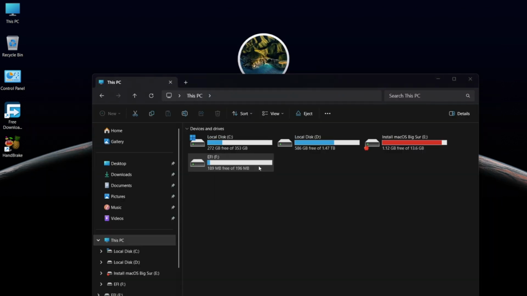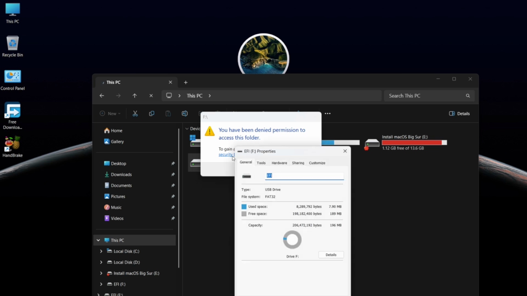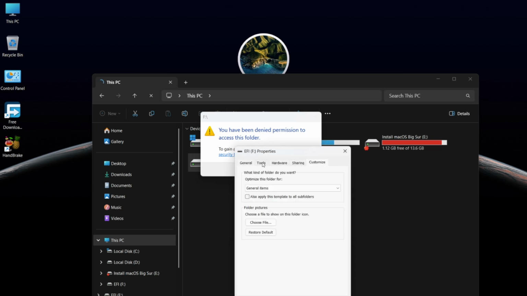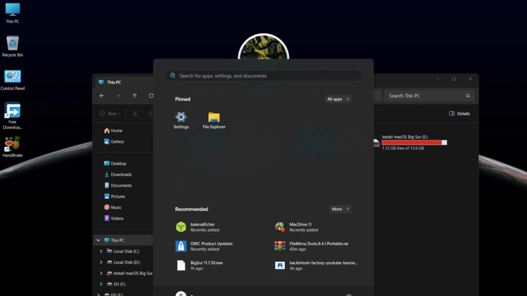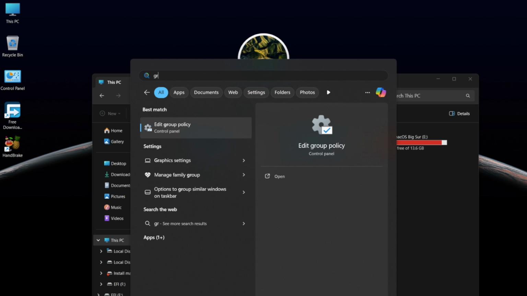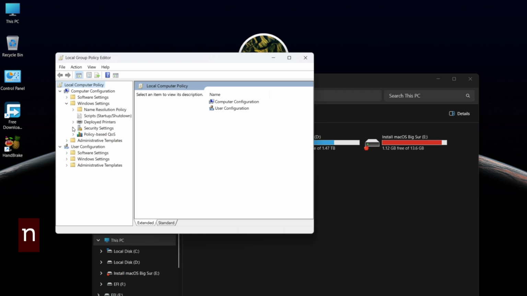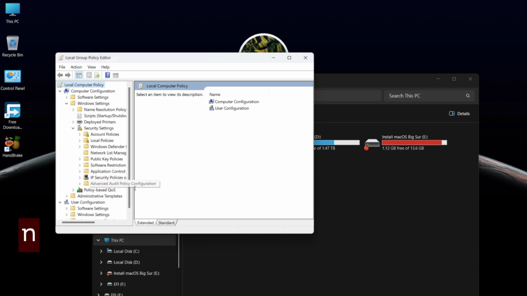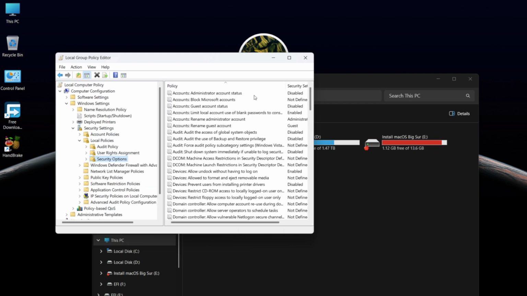If you got this error and can't open the EFI drive, don't worry, you can fix it easily. Click on the Windows menu and type Edit Group Policy and hit Enter to open it. In Computer Configuration, go to Windows Settings, then Security Settings, and Local Policies. And finally, click on Security Options.